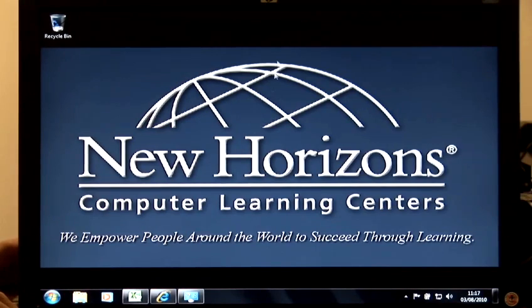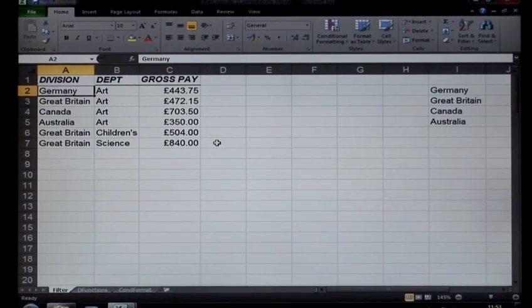I'm here today just to show you a couple of cool little tips and tricks on Windows 7 and Office 2010. How to create a drop-down list in Excel. Drop-down lists are a quite easy way to select and enter data within Microsoft Excel.